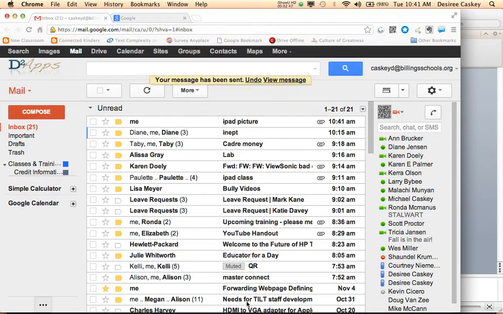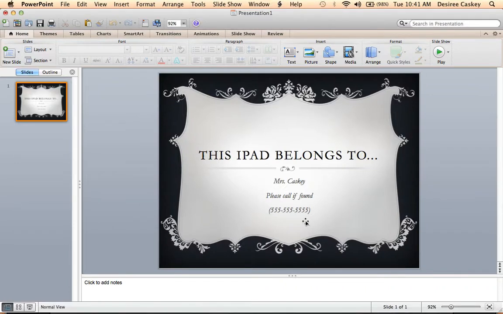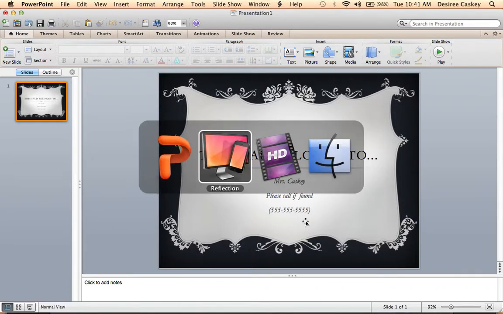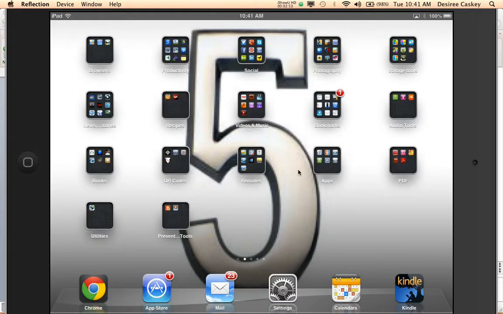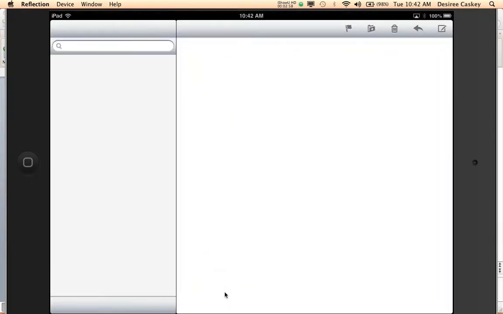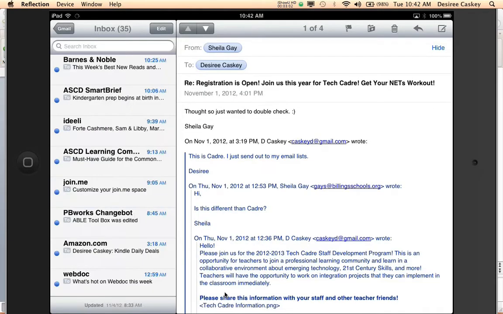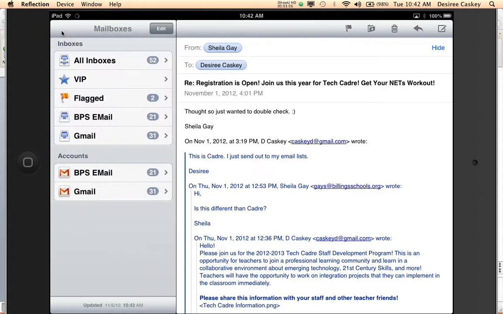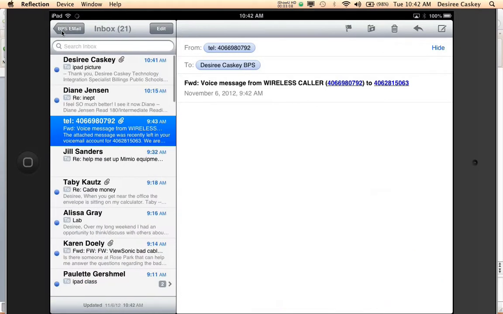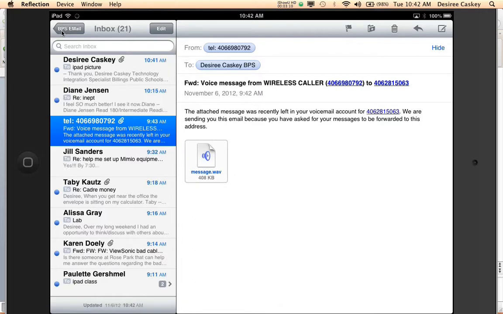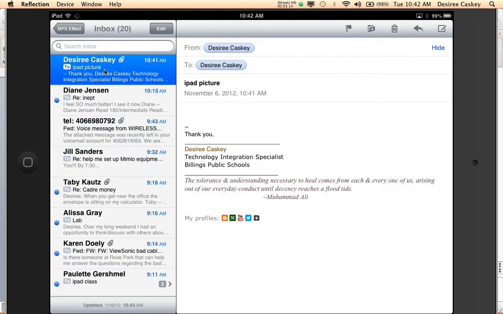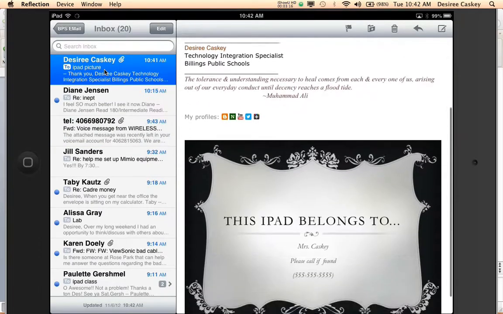I'm done with my email on my computer, so now I'm going to jump to my iPad, and I'm going to check my email on my iPad. I actually have 2 email accounts in here, so I have to make sure that I'm not in my Gmail, which I am. So I'm going to come over here and click on my BPS email. Aha, I have a new message. You can see that right there. So I'm going to tap on that, and I've got my attachment right here.